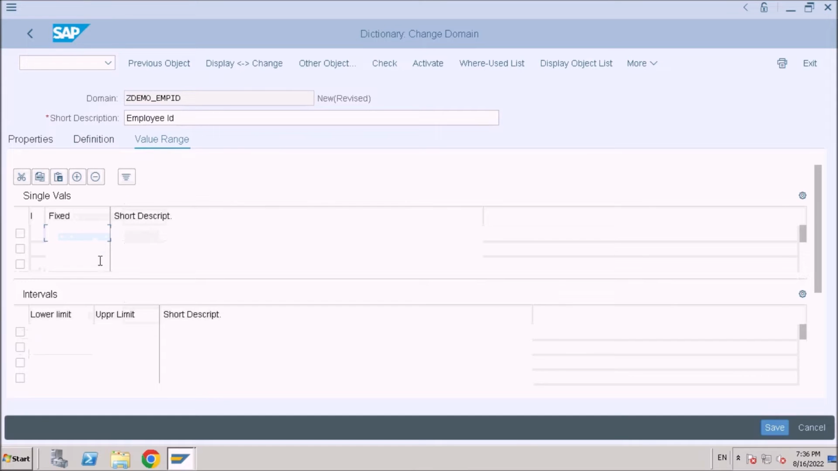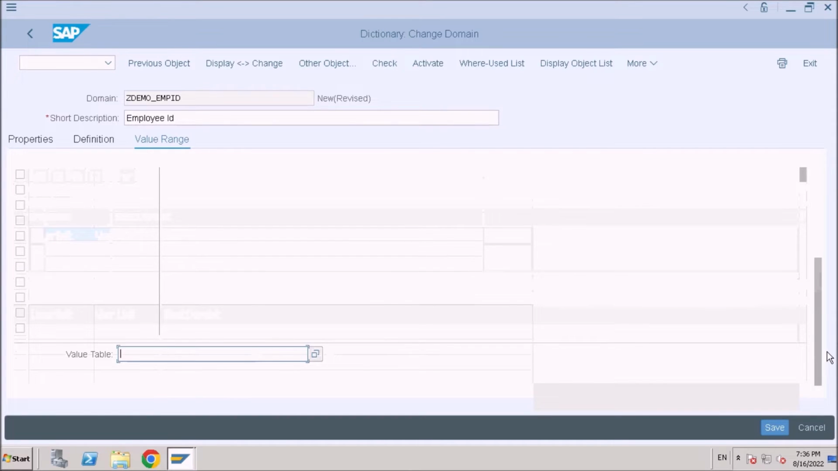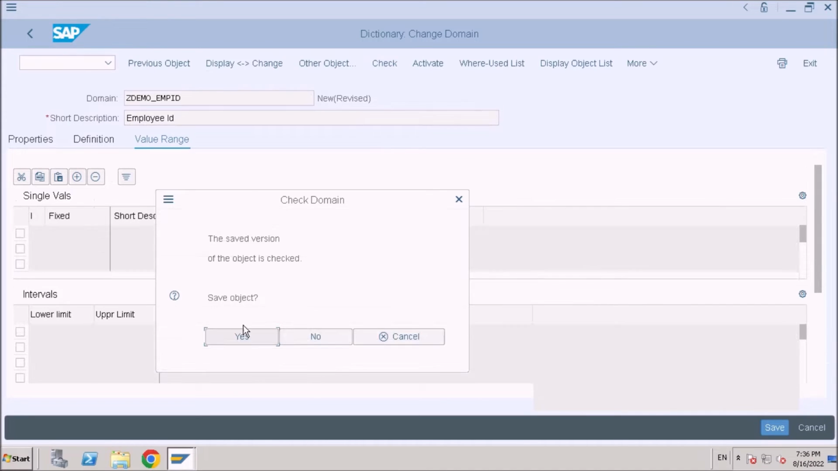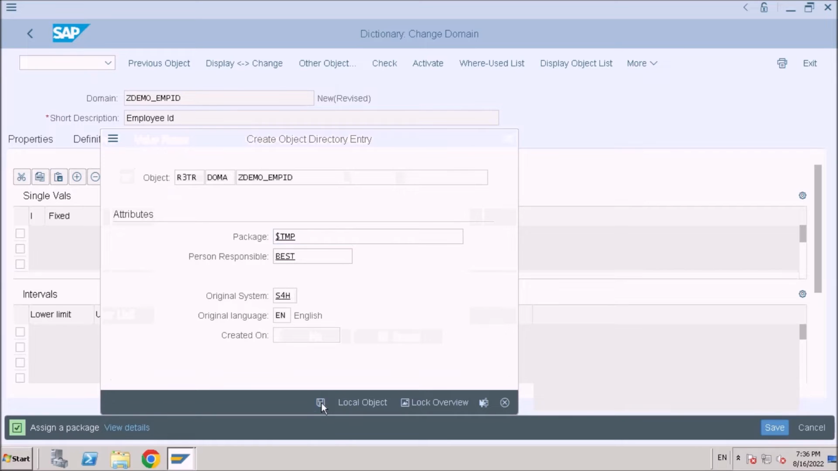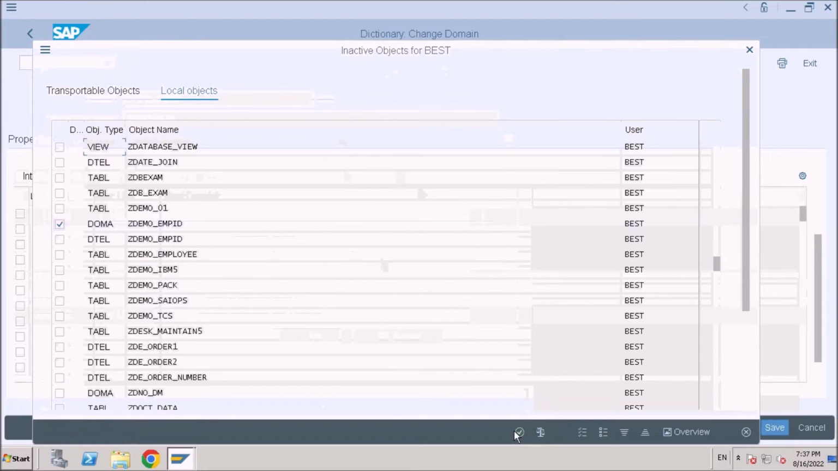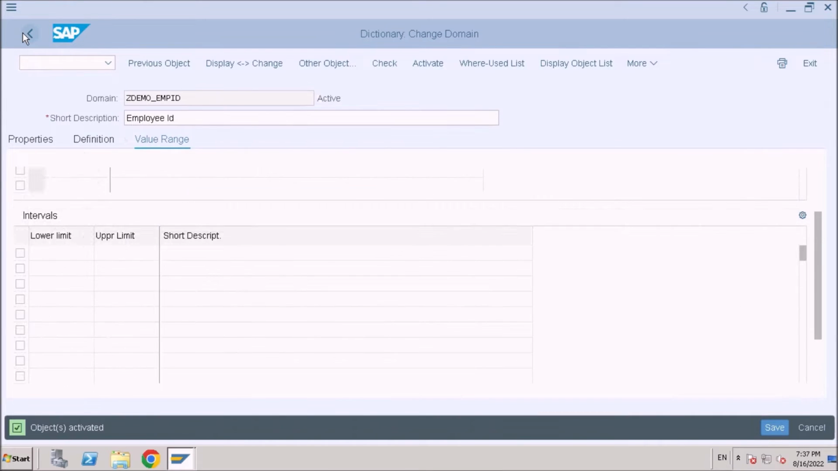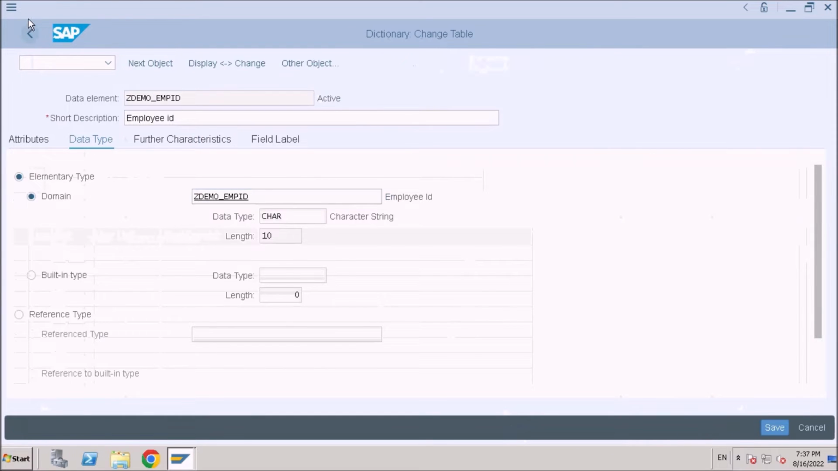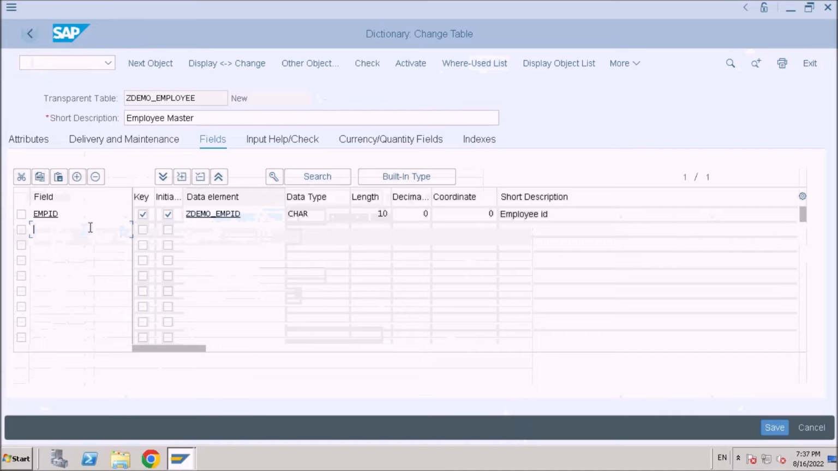What is this value range? Here we can enter possible values for this field. This is a domain level validation. You can also configure a value table here. Now activate the domain. Domain is active. Go back. Activate the data element. So the first field is created.